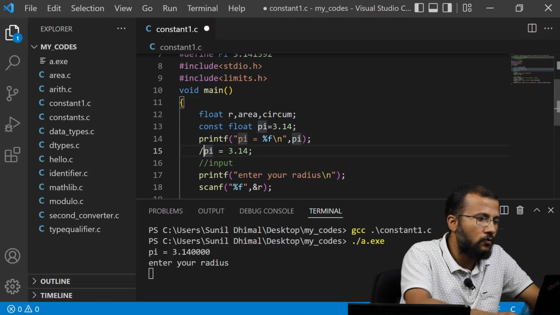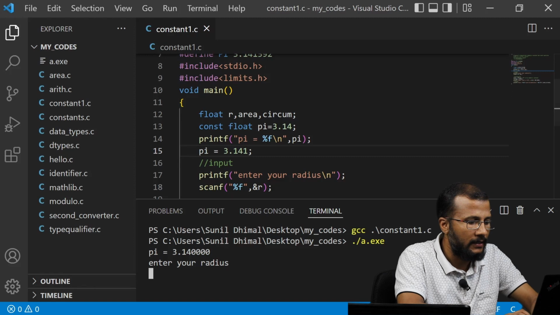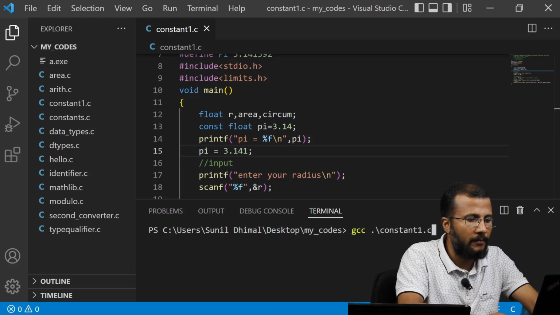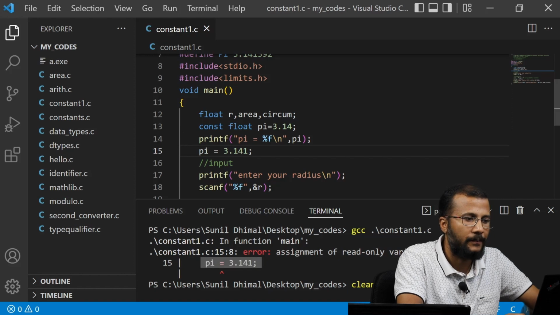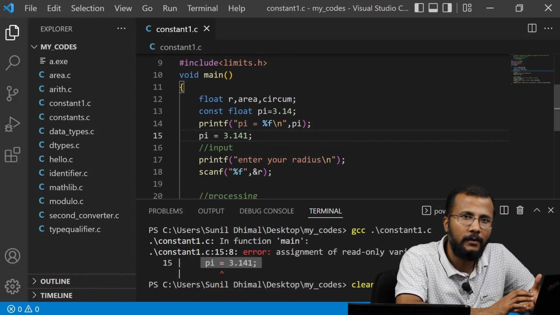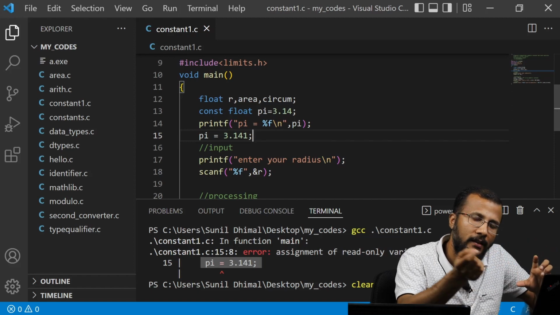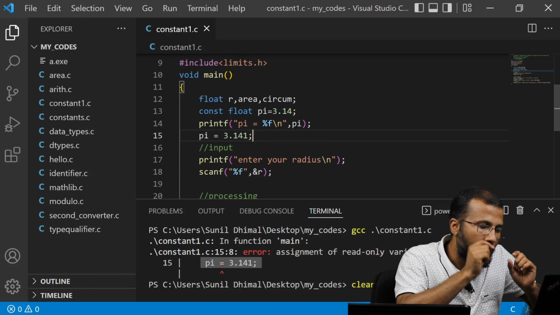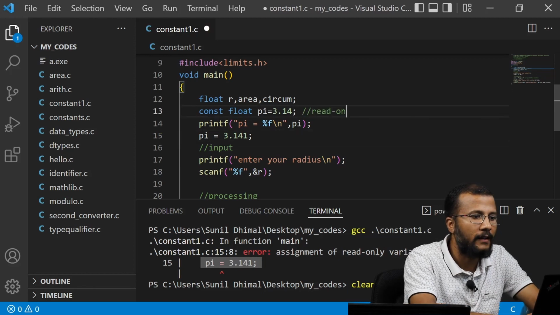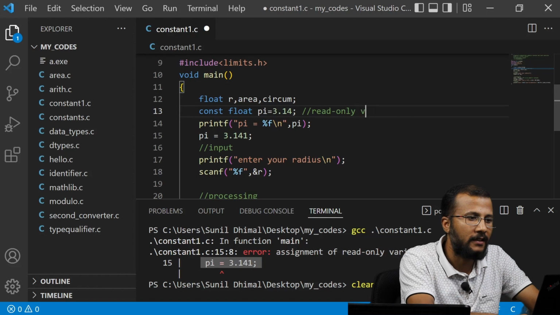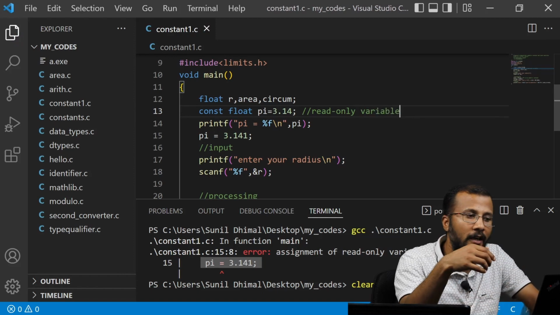Now if I try to replace this with some other value, 3.141 here, and then try to compile my code, it will tell me that assignment is not possible. So a constant is like a variable. It will take a storage unit. It will reserve a box wherein the value will be stored. But the point to be noted is that it is treated only as a read-only variable. That means once it is assigned, it cannot be modified.